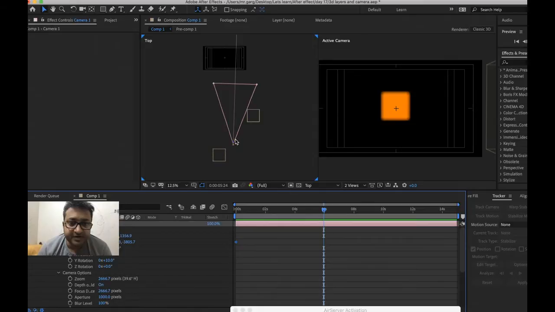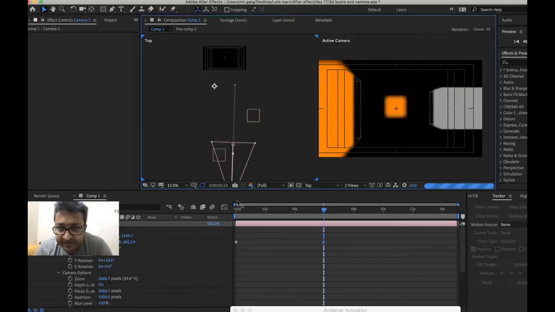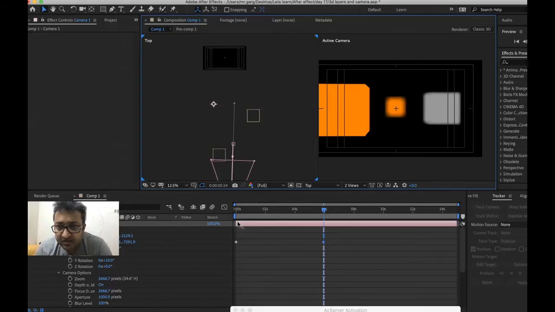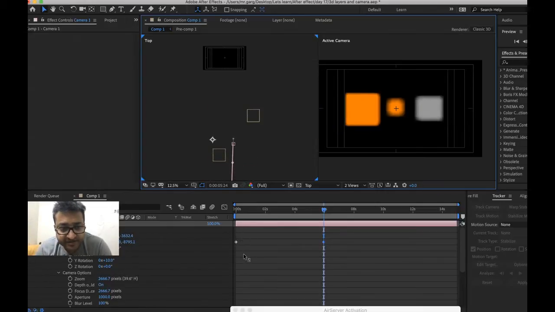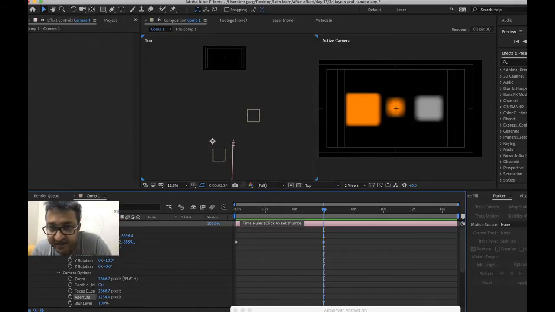So now if we zoom out, you can see the depth. So that's the beauty of our camera, or you say the aperture and the depth of field that we have on. Plus you have an option, so if you want to play more, you can increase it to any value which you like. Let's save our project.